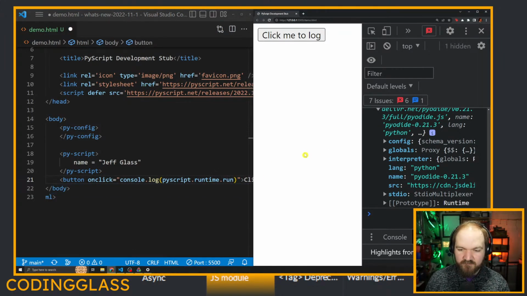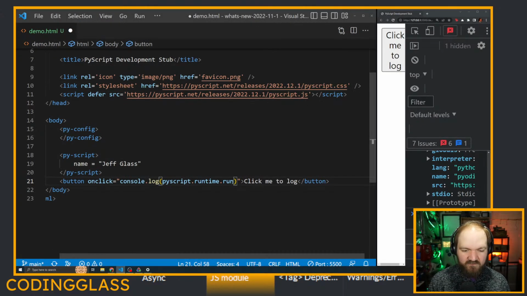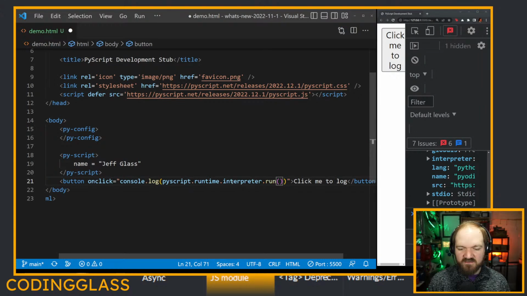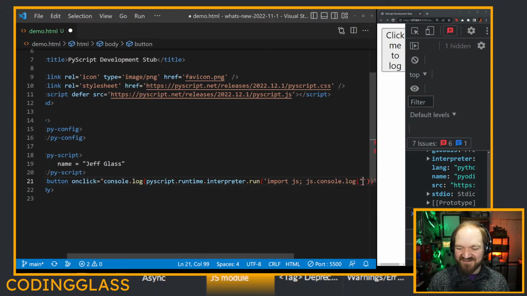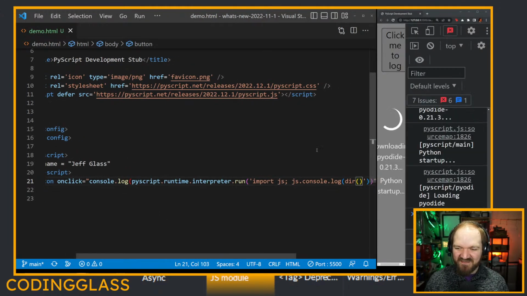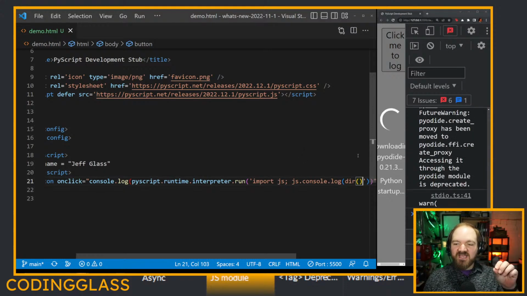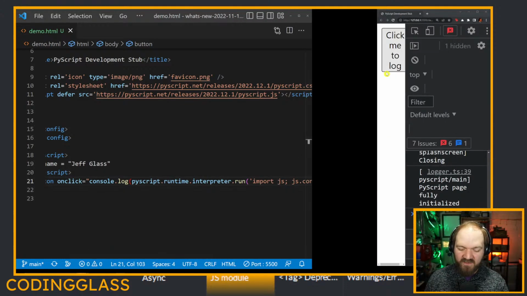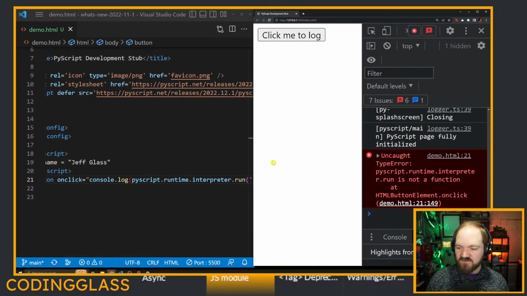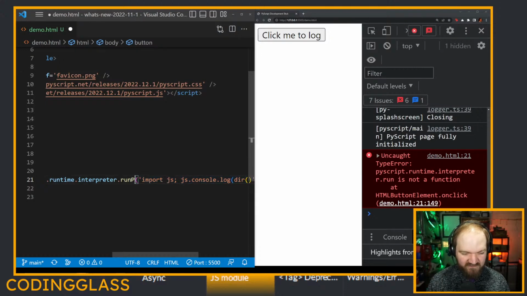I could say PyScript.runtime.interpreter, if I've spelled it right, which I usually don't, .run. Let's do print. Let's see, how are we going to do this? Import js.console.log dir, if I've gotten the things right. So what this is going to do is reach into the pyodide runtime directly and run a piece of Python code using JavaScript. PyScript.runtime.interpreter.run. It must be run Python.